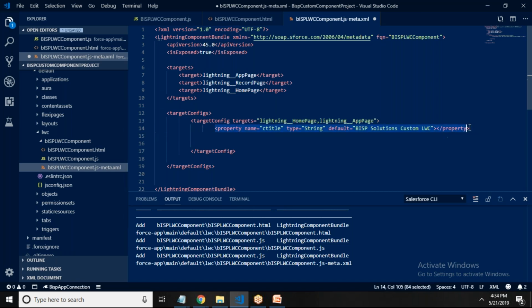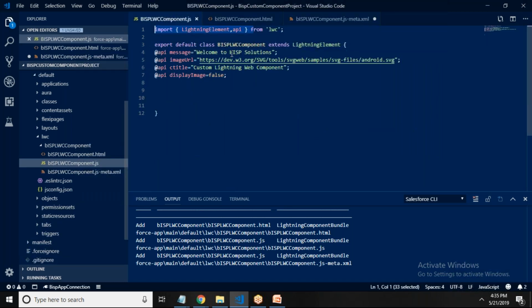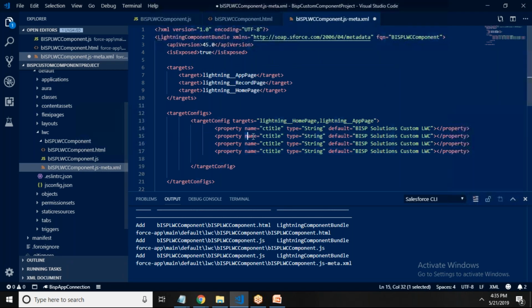I need to change properties because I want control on the title, I want control on the message, I want control on the image, and I want control on the image visibility. So for all the variables which I have declared, I'll just add them one by one.